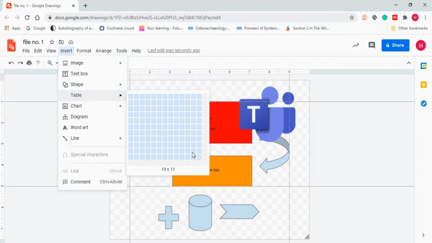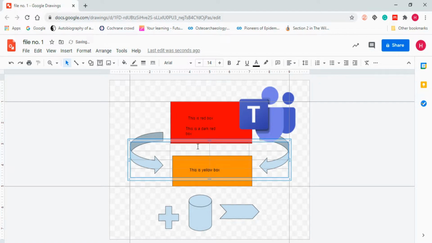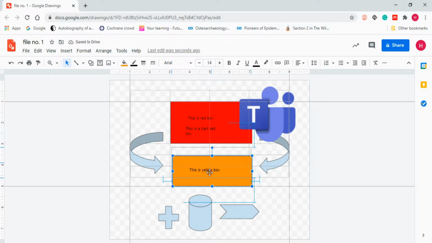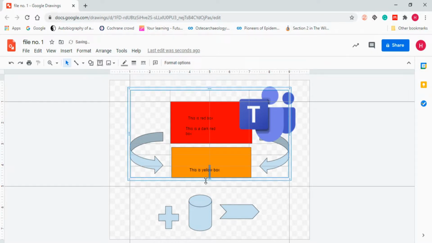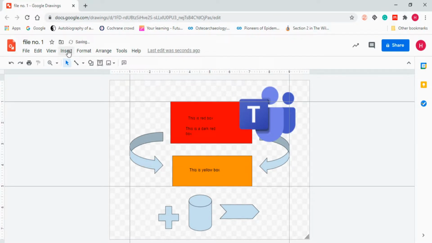Now you can see this is how it began. Now I want 4 rows, 4 columns. Then I will go with this, and now you will see the table has been inserted in my Google Drawing. So now I want this here. So you can generally drag this, which is actually making it big. So you can do that. Now if you want to delete this table, just click on it and click on delete. The table will be deleted.